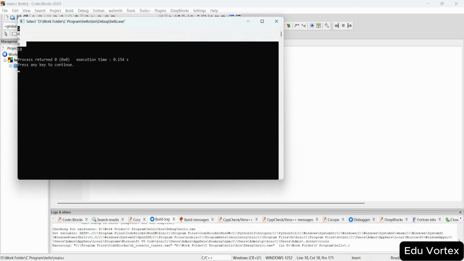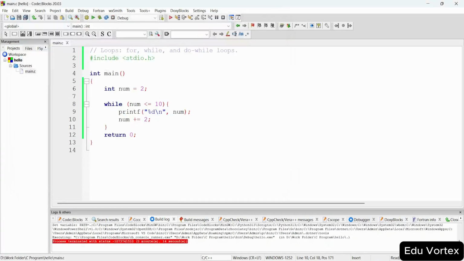Okay, so here another topic, the do-while loop. So here it's similar to the while loop, but it guarantees at least one execution before checking the condition. So here use an example where a user must enter a positive number.